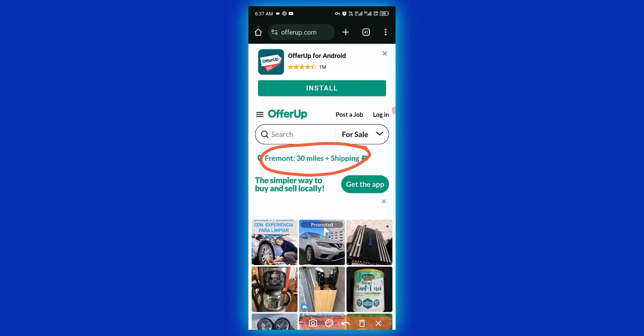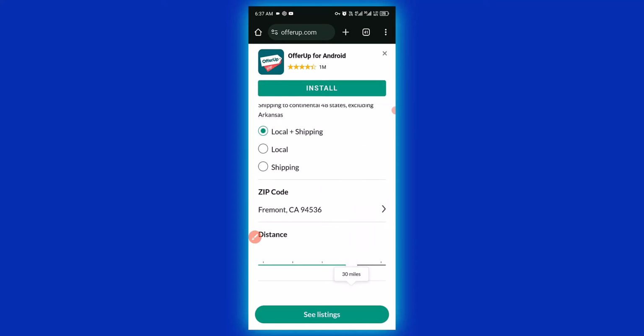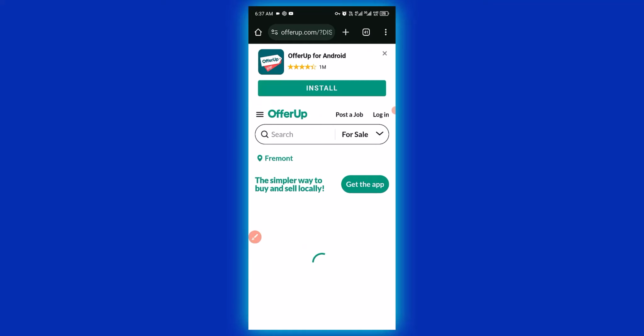We click here to change the location. Then we can go for local right here. Local simply means that it's not going to involve shipping. Local is something like from one street to another within the geographical area. So we can reduce the distance to 20 miles. Then we click on see listings, and we're going to see some results.